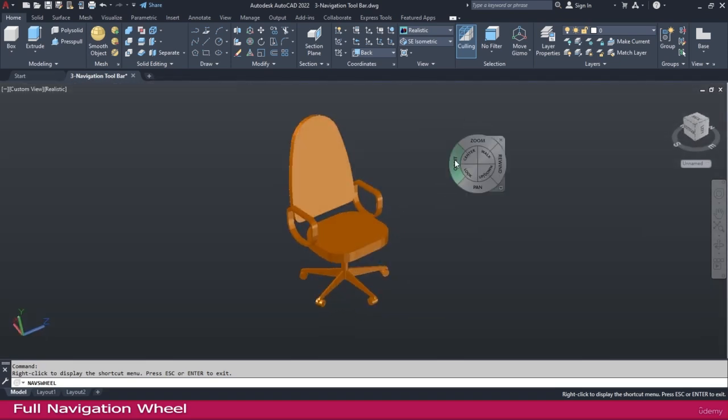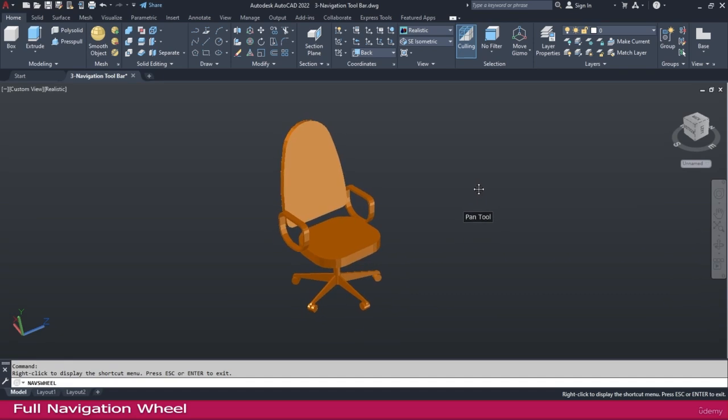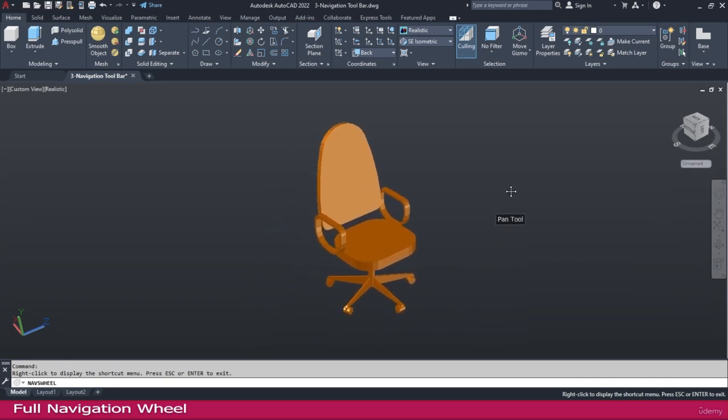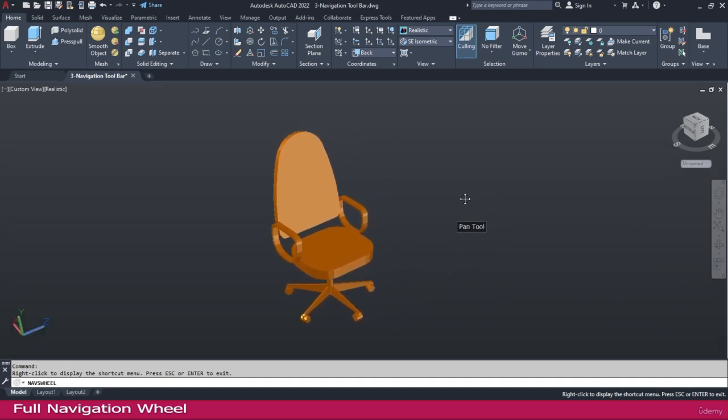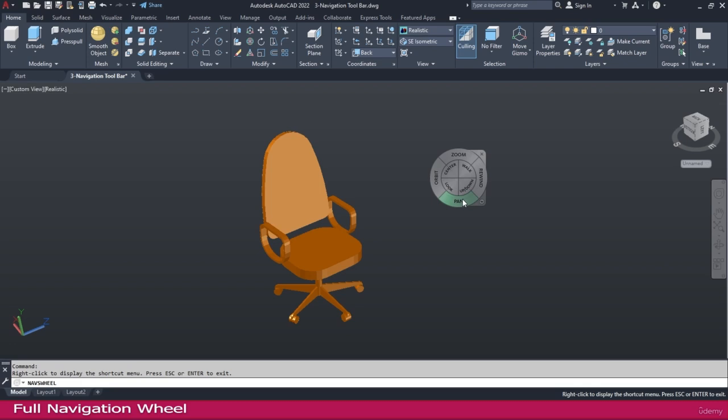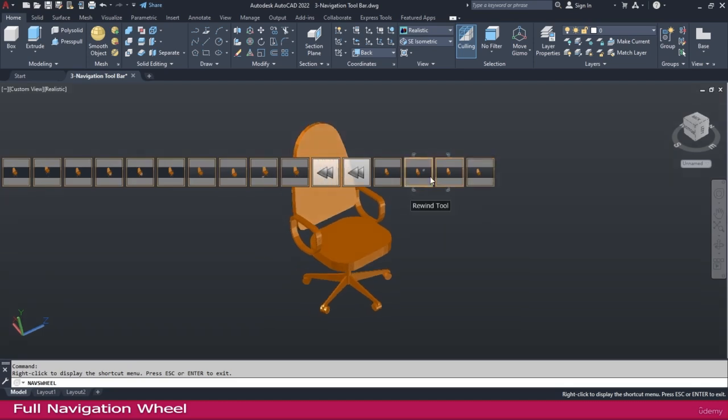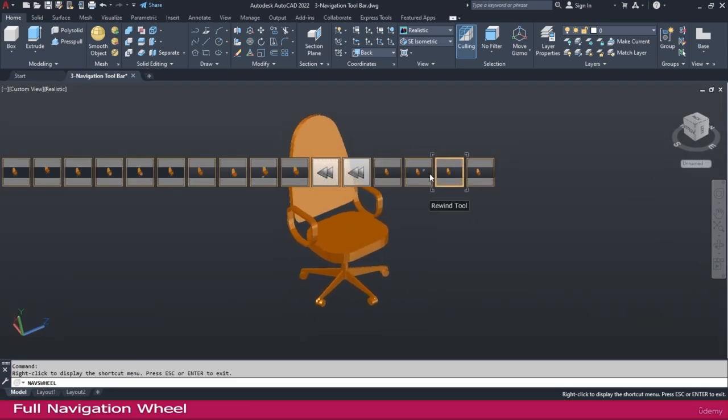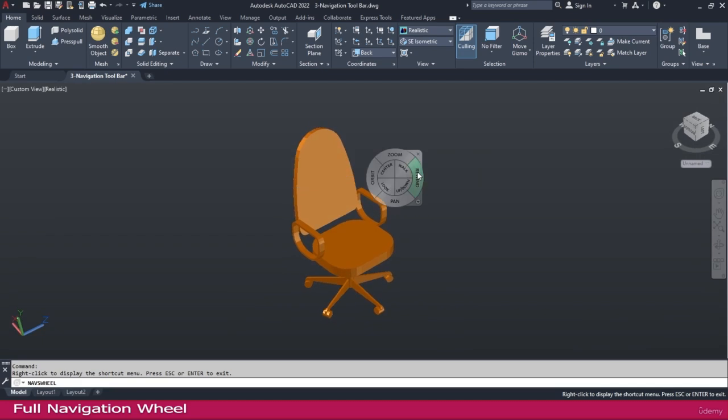Release the mouse left click, and you will get the wheel again. Here it is, Pan. If you click this Pan and hold the mouse left click, now you can pan like this. Release the mouse left click. Here it is, Rewind. If you select this Rewind, you can rewind like this. Whichever one you want, just click here, it is Rewind.